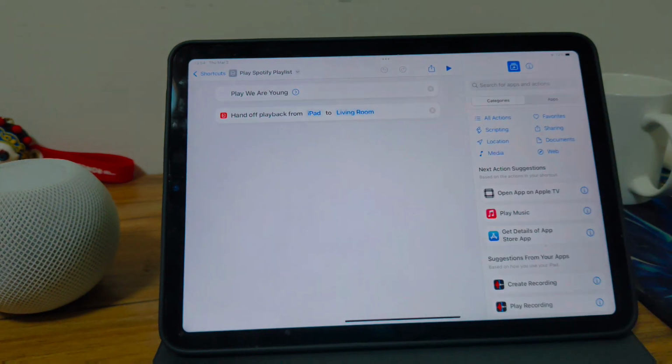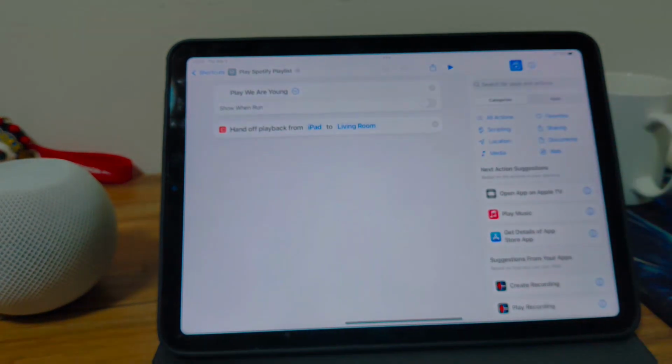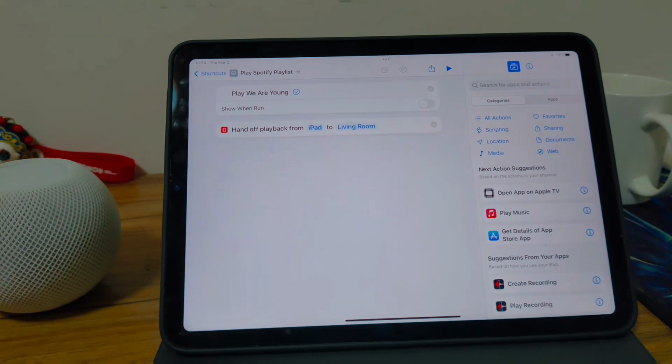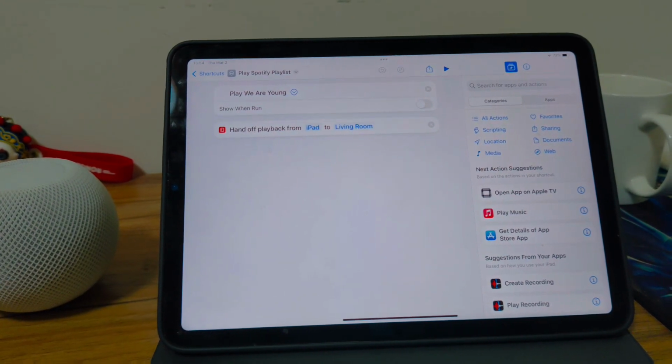So it's simply two actions. This is a Spotify playlist action. I asked Siri to play this playlist, a playlist called We Are Young, a couple of times. Then this Play We Are Young action, this play Spotify playlist action, is available in the Shortcuts app. I can just add this.